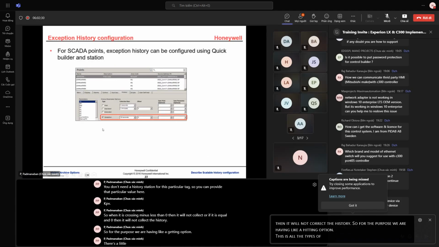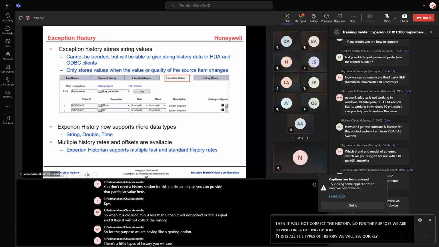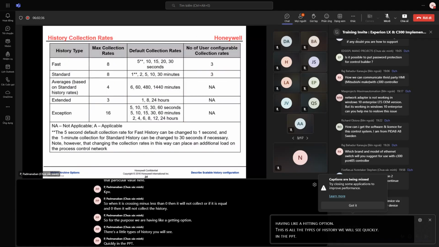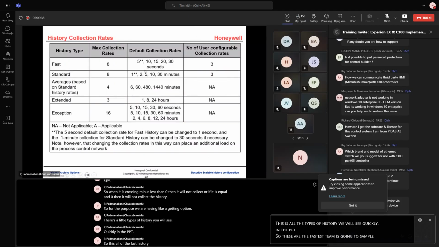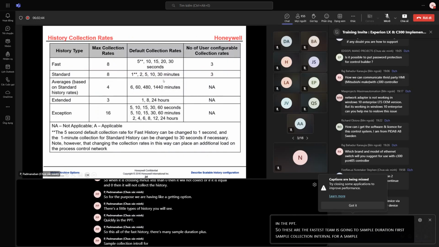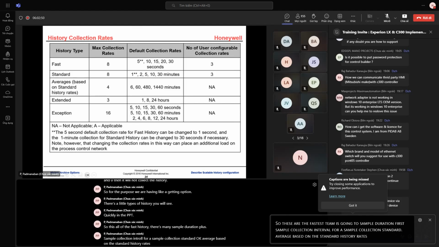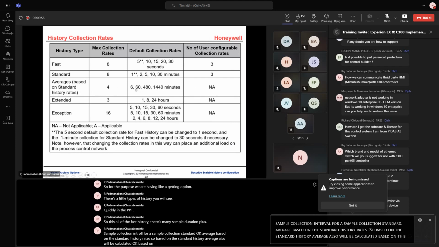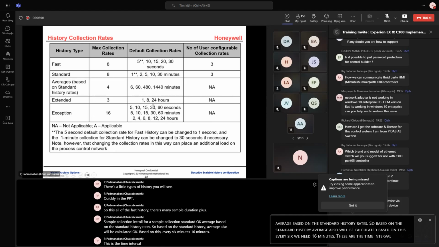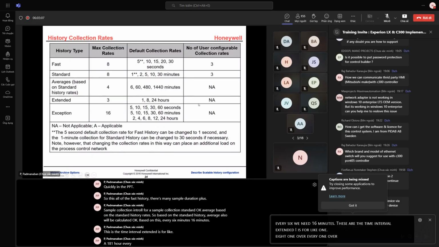These are the types of history. We will see quickly in the PPT. So these are the fast history: this many sample duration, interval for sample collection, standard. Okay, average based on the standard history rates. So based on the standard history, average also will be calculated, based on every 6 minutes, 60 minutes. These are the time intervals. Extended is for every 1 hour or 8 hours, 24 hours. Okay, exception is this many seconds.